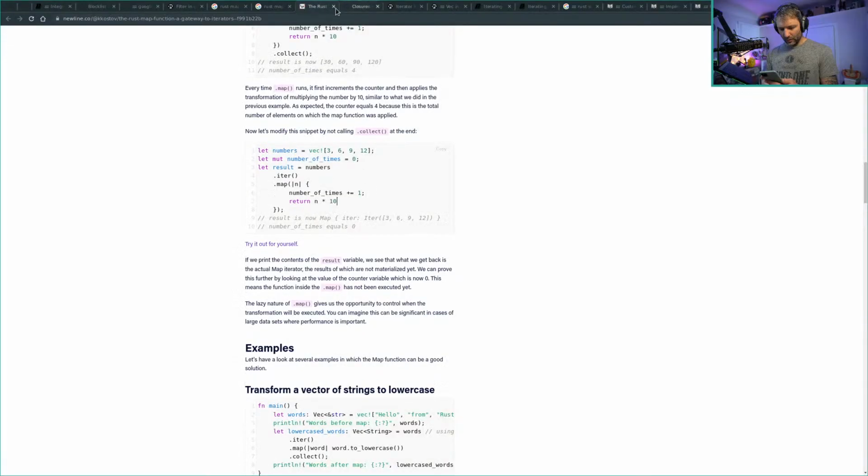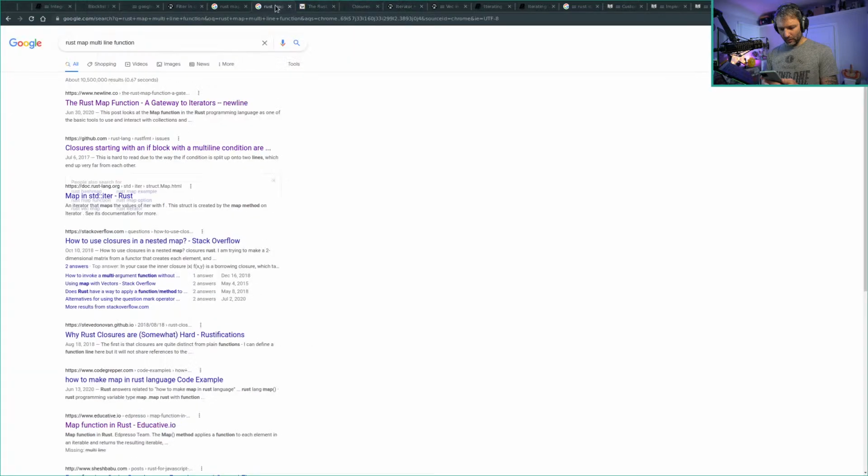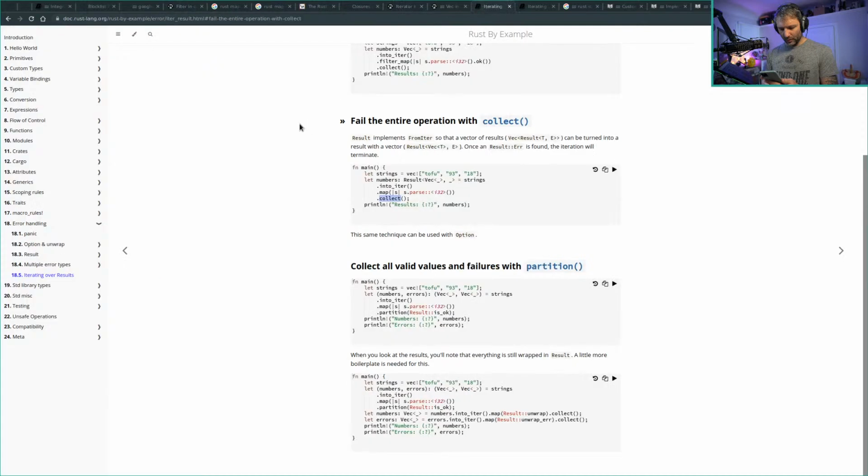Thing I'm trying to understand, which is this thing. Result implements FromIterator. Map it. Once a result error is found, the iteration will terminate.